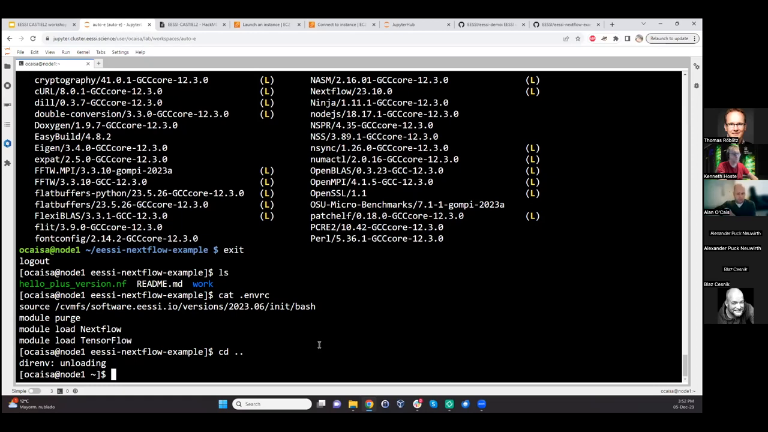So, the issue about sourcing EESSI, that's something that we plan on working on soon. Right now, you're sourcing a certain location to make EESSI available. And that's kind of a non-reversible way of accessing EESSI. And obviously, we're very well aware that there is a tool that is reversible, and that's the module environment tool.